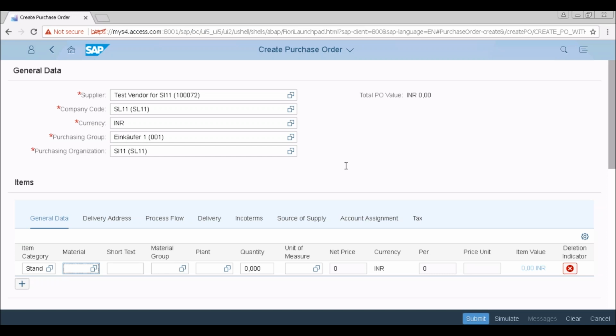ABAP plus Fiori will be required, because ABAP will write the backend code, which will coordinate with the table level, and the Fiori consultant will write code, or maybe design a screen in such a way that the new fields interact with the code written by ABAP. Shri, you got this point?